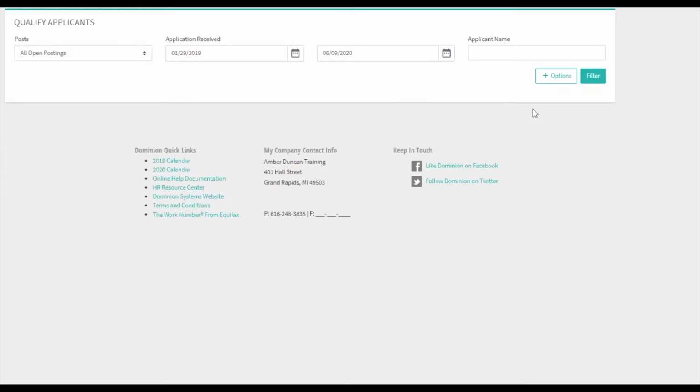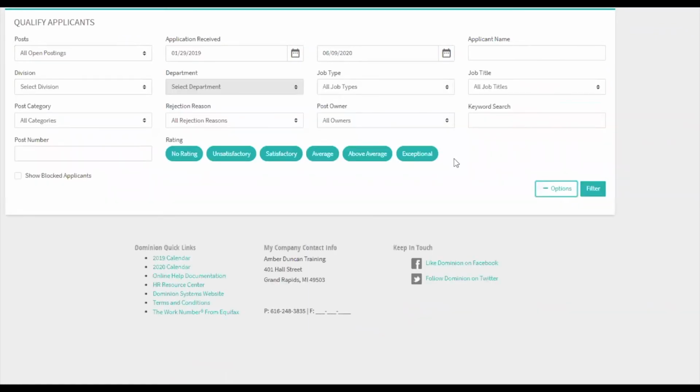You can click the Options button on the right-hand side to see more filtering options. After you've selected any desired filters, click the Filter button.